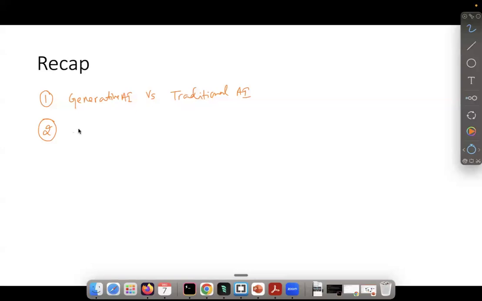The second one is how generative AI is a multitask learner. In traditional AI, typically the approach is to develop a model for every task that you accomplish. They are single task learners. But generative AI, which is based on the foundation of language understanding, is capable of doing multiple different tasks at the same time.